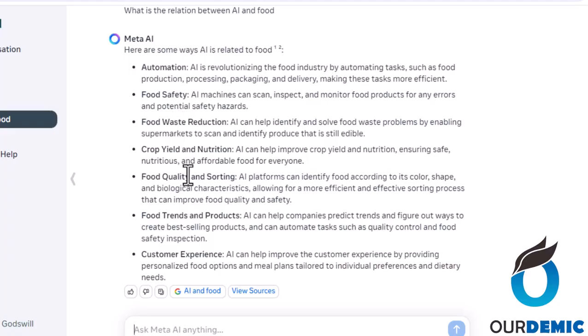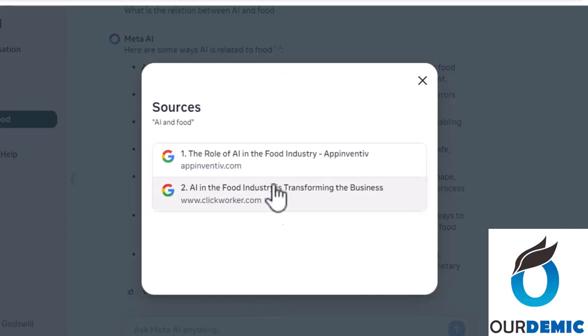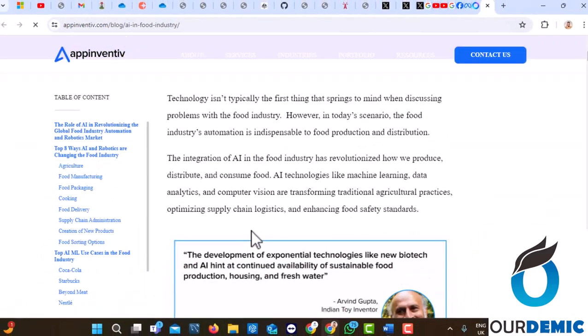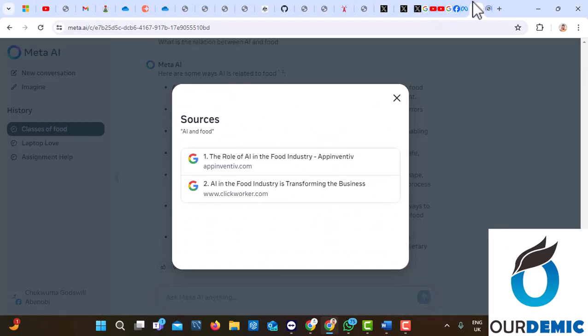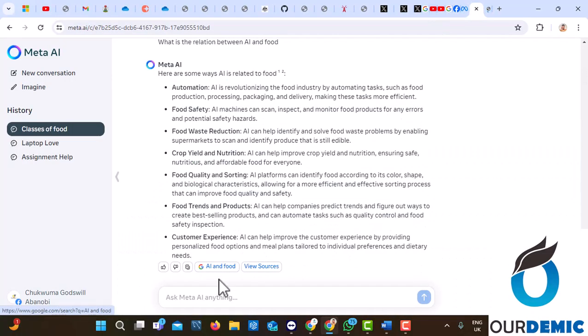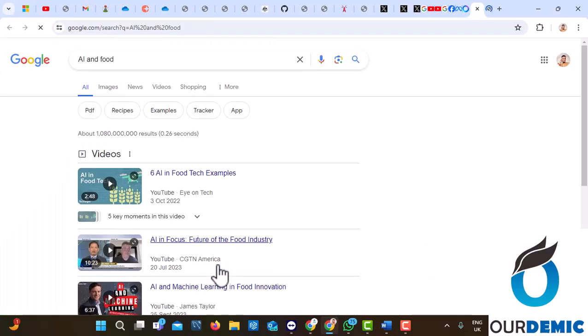So look at the way it formatted it, and it still gives you the like and bad response and copy options. This time around it gave you what to call view source, so you can just click on view source and it will pop out the place where it generated this content from. And what you can do is click on it. Once you click on it, it will open that link for you, right? It will open that link for you.